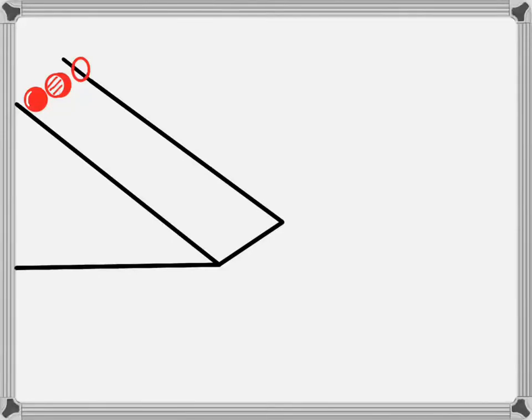In this problem, we're going to be looking at rolling motion. What we have here is three different objects: a sphere, a cylinder, and a ring. We're going to place these three objects on top of an incline, and we're going to let them roll down.